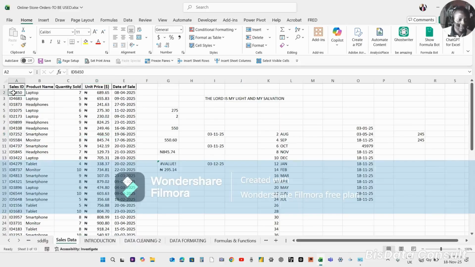For instance, if I format this to bold, and I want to apply the same bold to these other ones, what I can do is come here, click once on the format painter, and click here. It gives me the same thing.